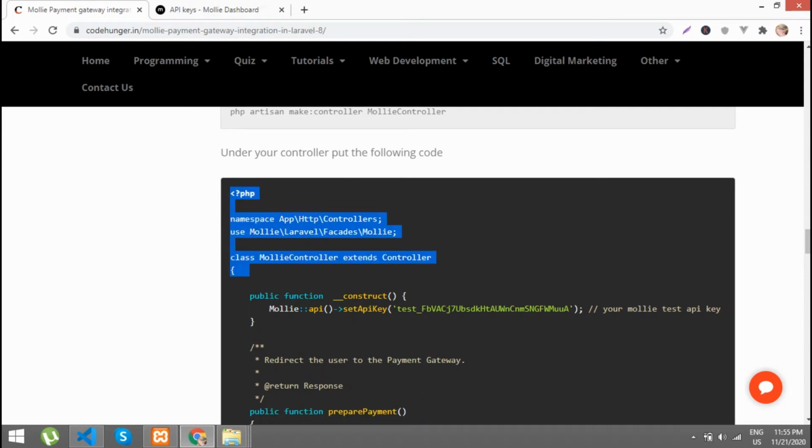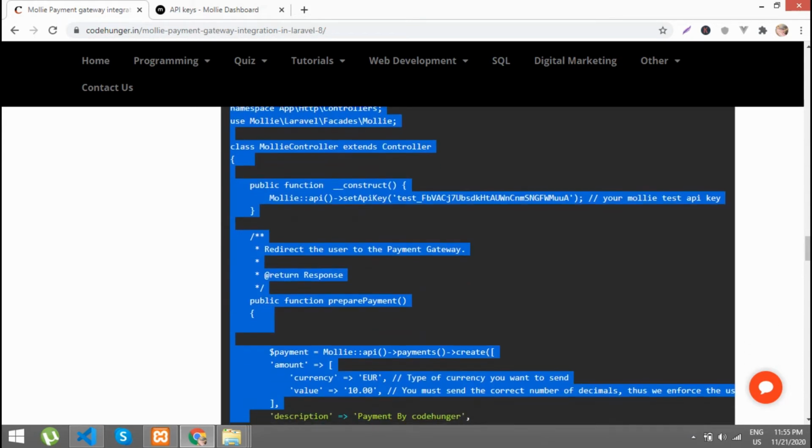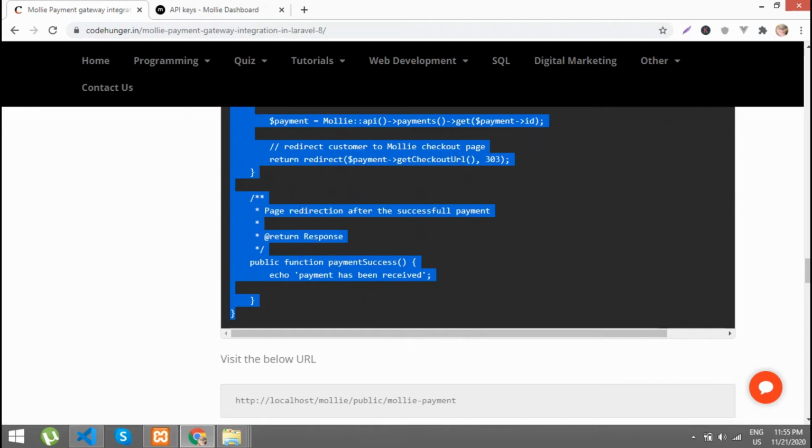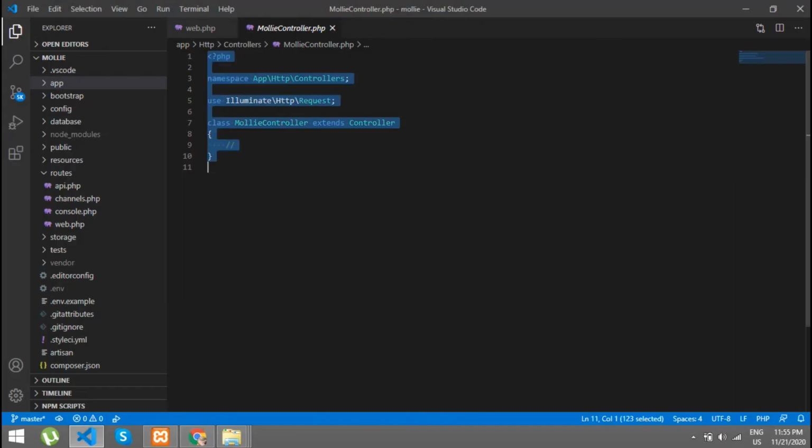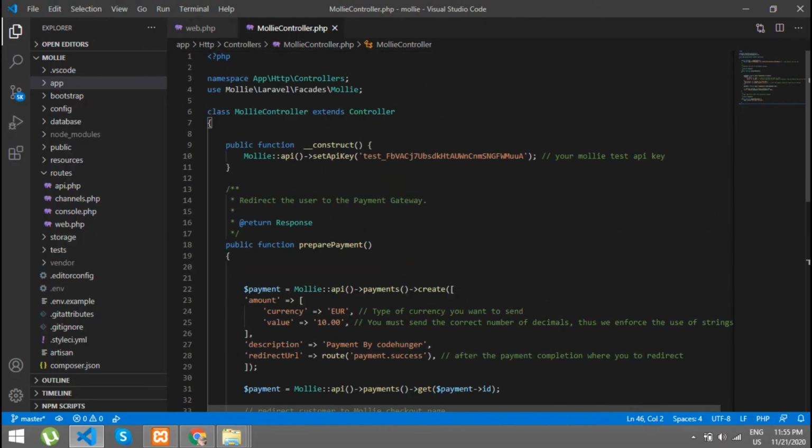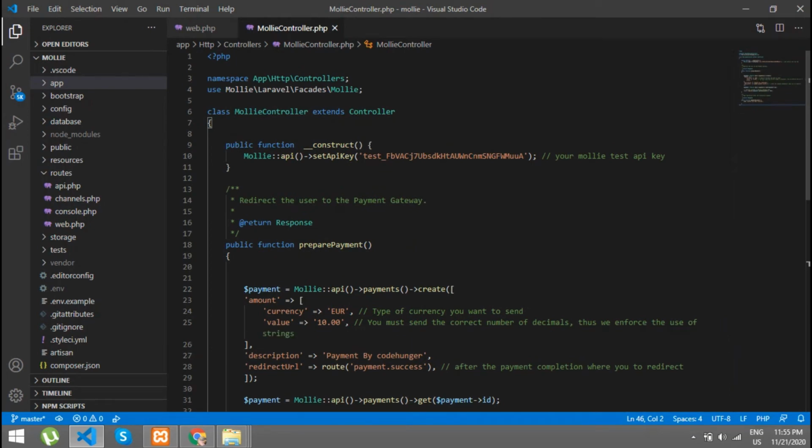Just copy this code and put it in your controller. Now let's understand what is actually happening here. The very first thing, I have set the API key in the constructor method, because when this class is called, this method is executed first, because this is the constructor method, the magic function. At that time I have set the Mollie API key. Here I am using Mollie as a facade, that's why I am calling it in a static way.